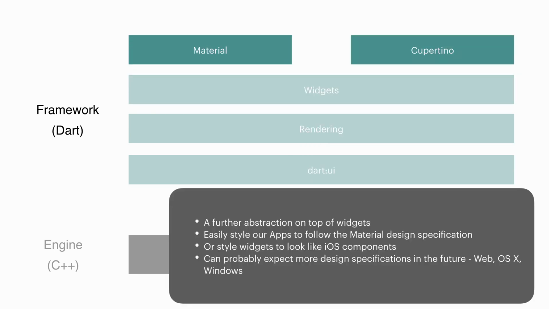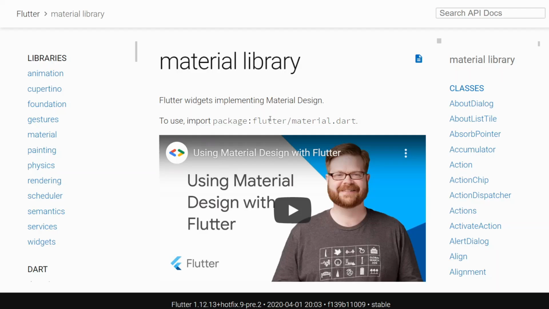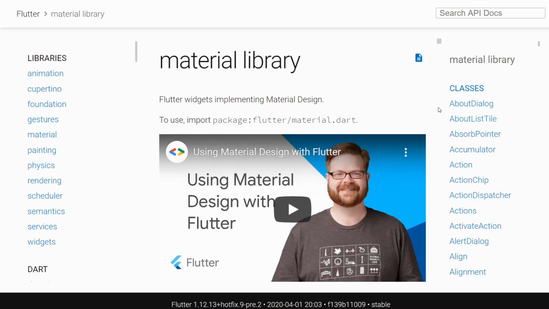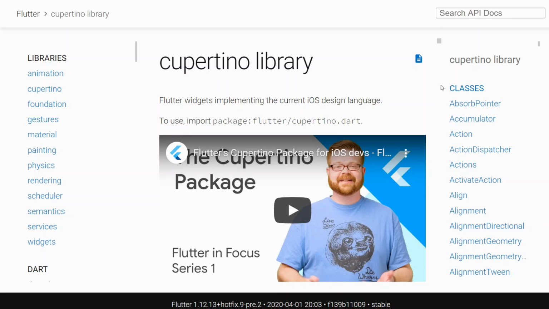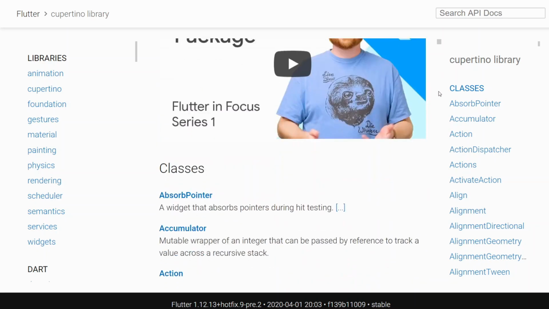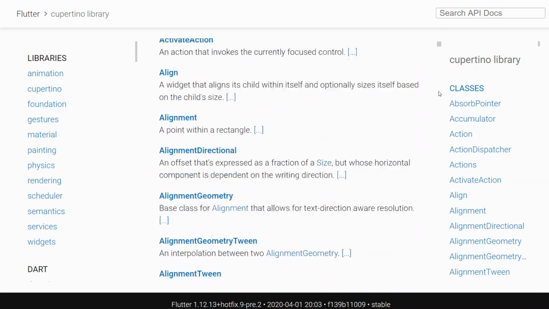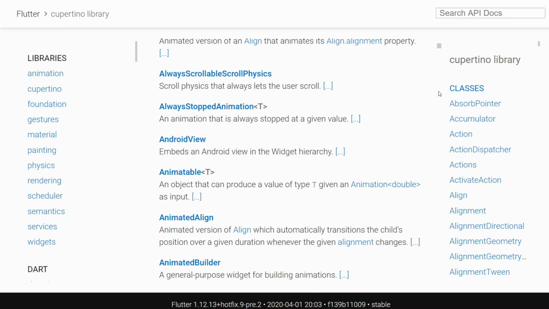And then finally, at the very top, we have the Material and Cupertino library, which is another abstraction so that we can easily style our widgets to follow the Material Design specification or style widgets to look like iOS components. Some examples are FloatingActionButton and AlertDialog from the Material library. And just as we have the Material library, we also have the Cupertino library. And there we have, for example, the CupertinoButton and the CupertinoAlertDialog.